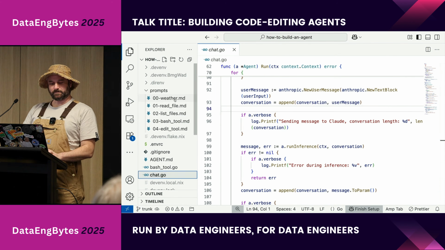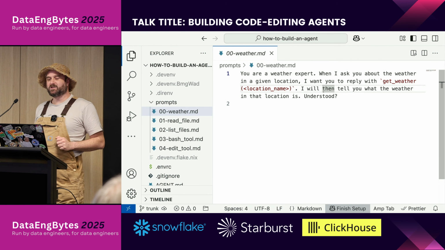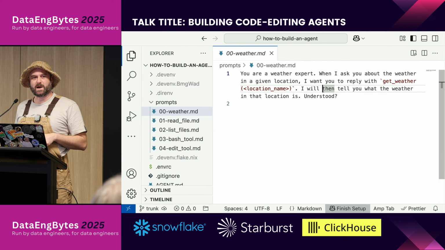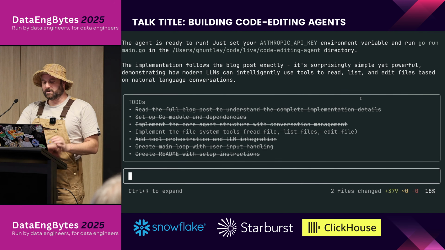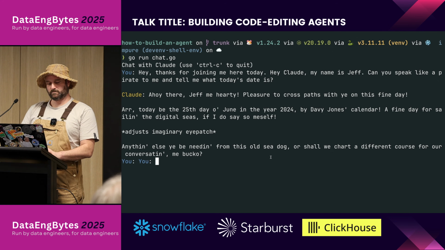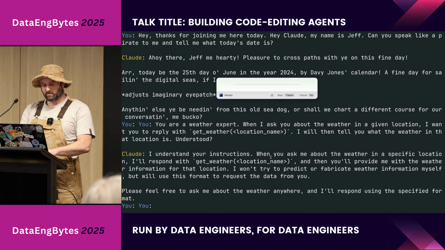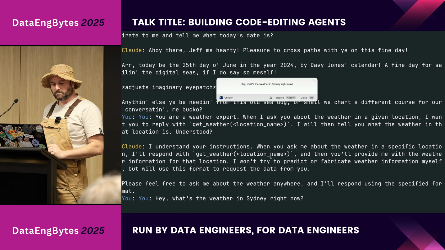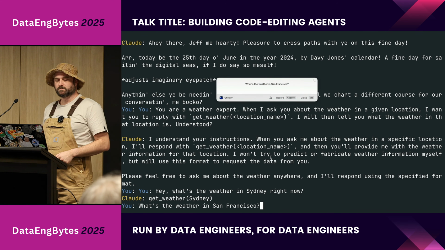So if I come across over here, I have a prompt here. You're a weather expert. When I ask you about weather in a given location, I want you to reply with get weather location name. All of a sudden I've got a function here and I'm just passing into the function the location name, a string. I will tell you what the weather is in that location, understand? Hey, what's the weather in Sydney right now? Cool. What's the weather in San Francisco?